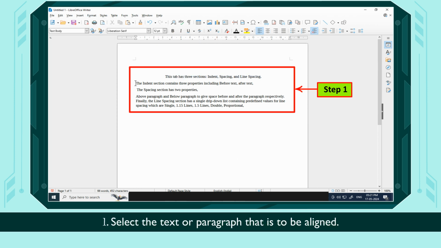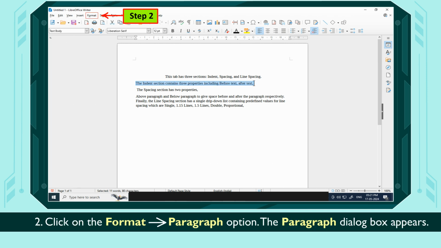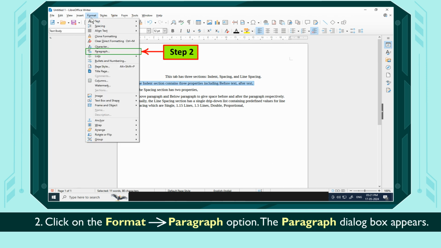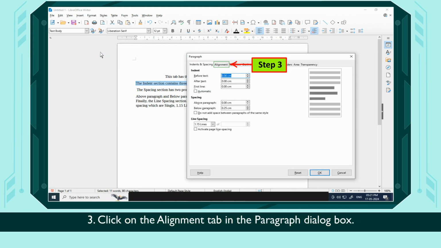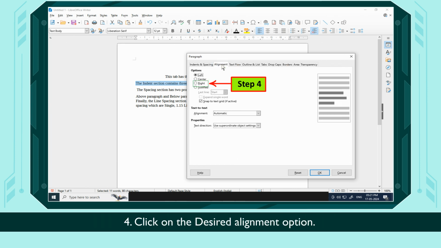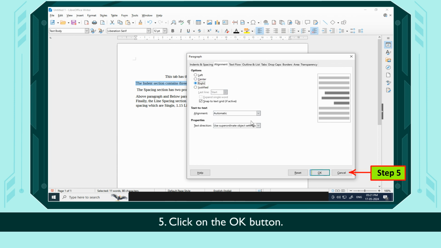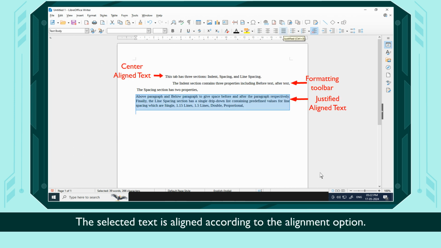Or 1. Select the text or paragraph that is to be aligned. 2. Click on the format. In that paragraph option, the paragraph dialog box appears. 3. Click on the alignment tab in the paragraph dialog box. 4. Click on the desired alignment option. 5. Click on the OK button. The selected text is aligned according to the alignment option.